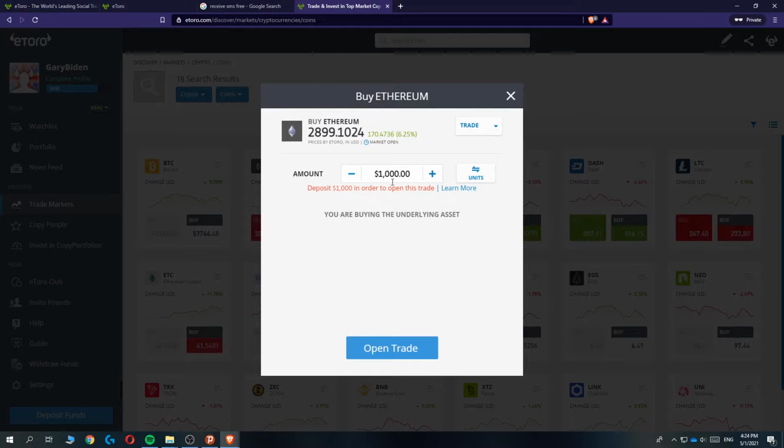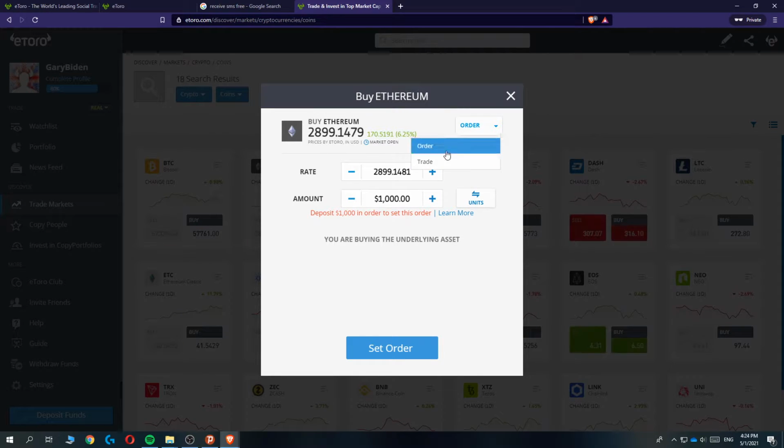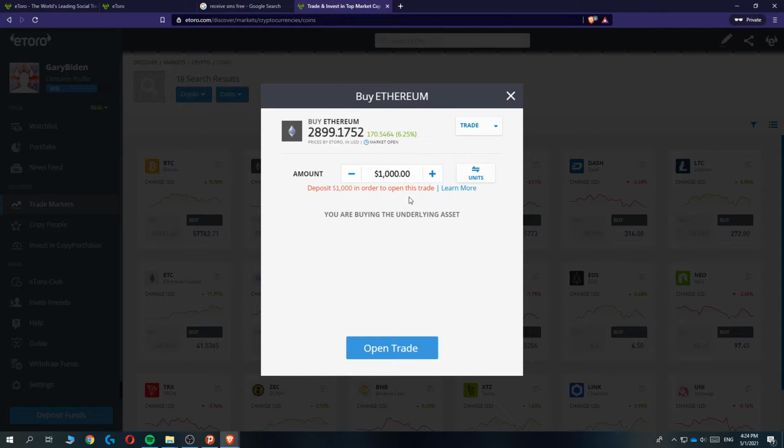Then go ahead and hit buy, and you can open a trade order or a limit order through here. Then you can set the rate, but if you want to do a trade order just like this, enter any amount you want. So we can do a little bit more, a little bit less. I get this message because I don't have a verified account and I didn't deposit money.